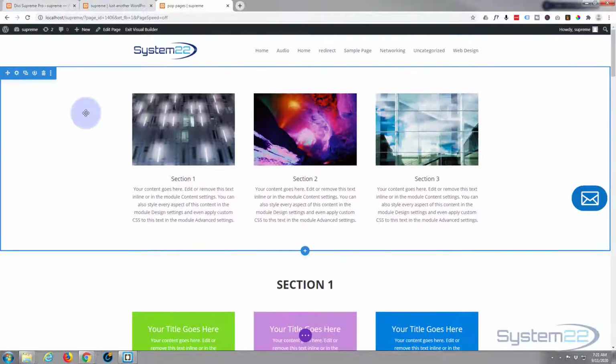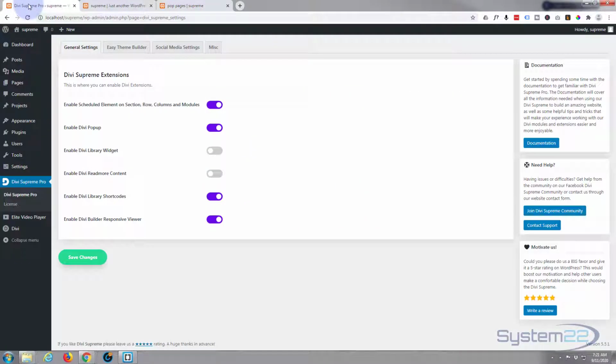Now to make this work today, you've got to have Divi Supreme Pro installed. And once it's installed, you've got to make sure you've got Enable Divi Pop-up switched to purple like that so it's on. Save your changes. If you forget this step, this will not work today.